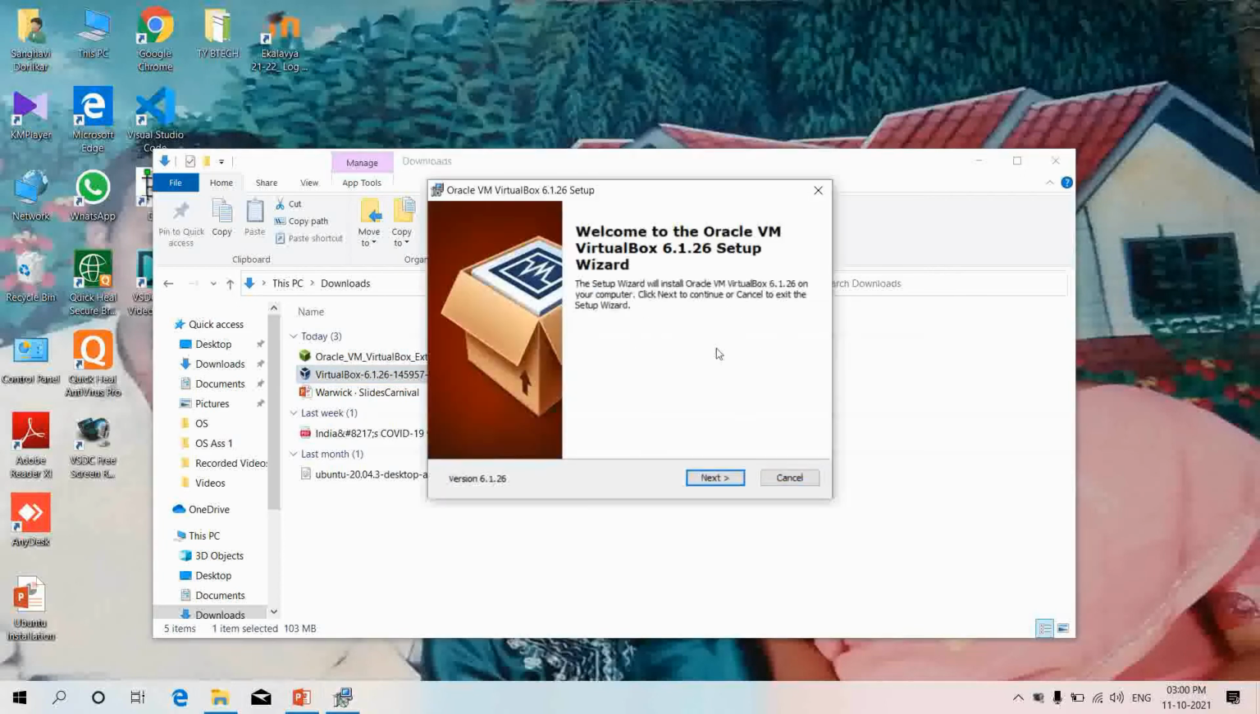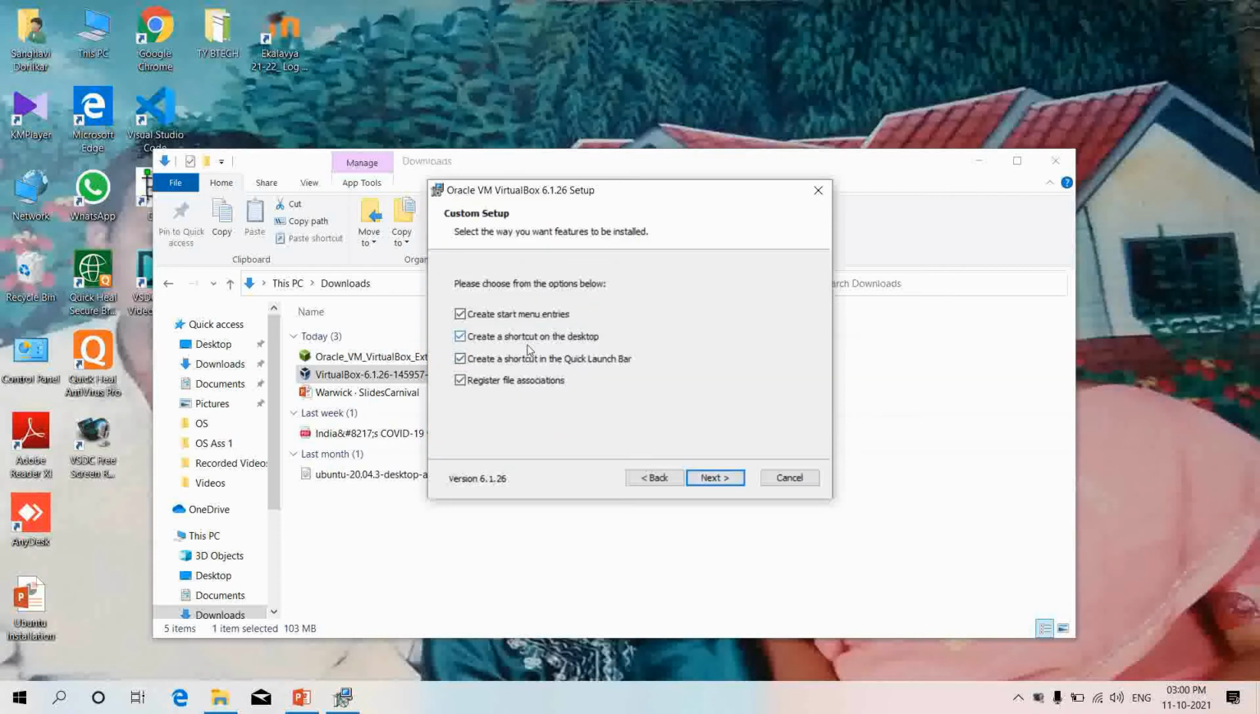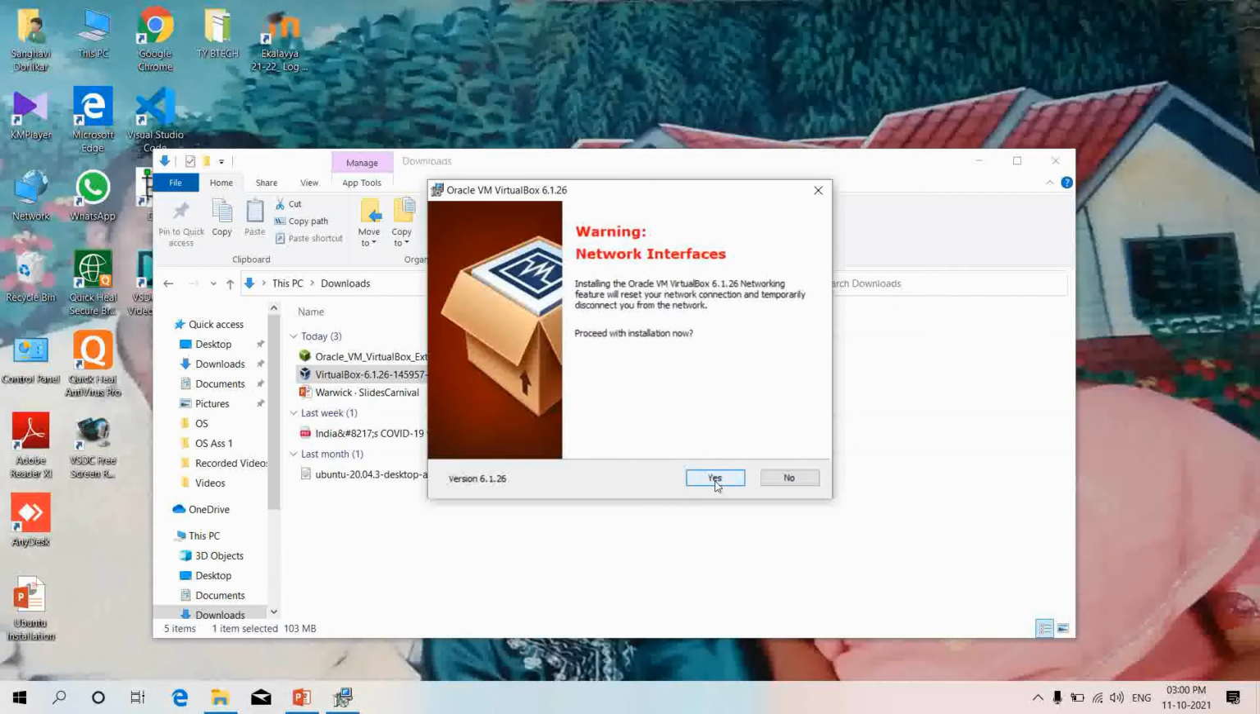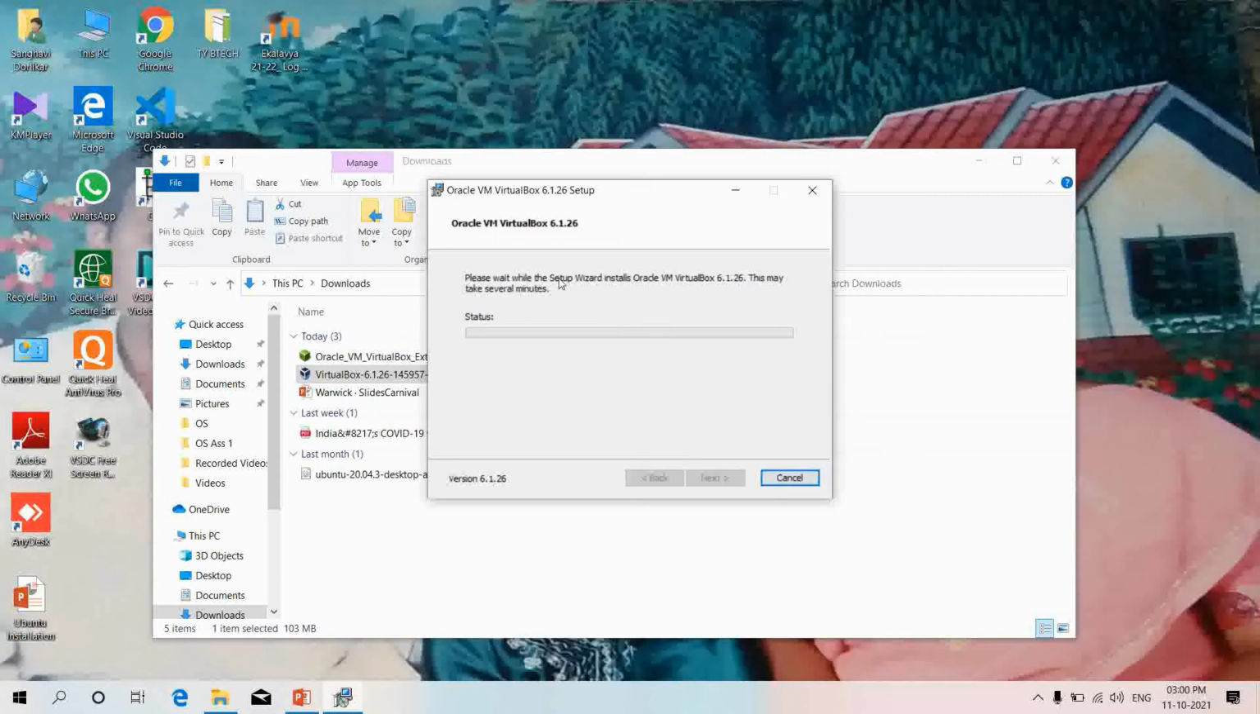It is preparing to install, and the installation steps are very easy for VirtualBox. I'll just click next and next, and it creates the shortcut on the desktop. It creates start menu entries, a shortcut in the quick launch bar, and it registers file associations. So I'll click next, and it gives some network interface warning. You just have to skip this and click yes, and it is ready to install. I'll click on install, and it will take a few minutes.